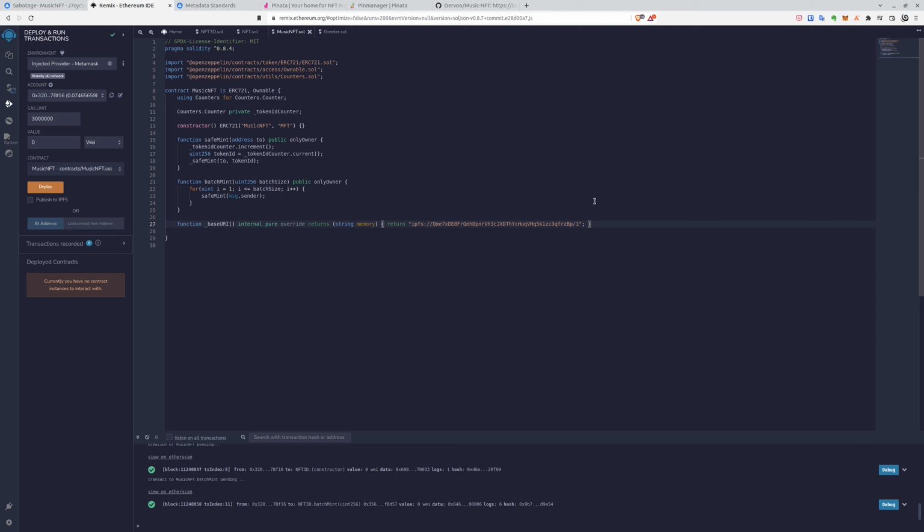So having said that, you can't use this string, you need your own string here, so we have to upload the repository to IPFS, and we'll be using Pinata for that. But first we need to know how the metadata is supposed to look.